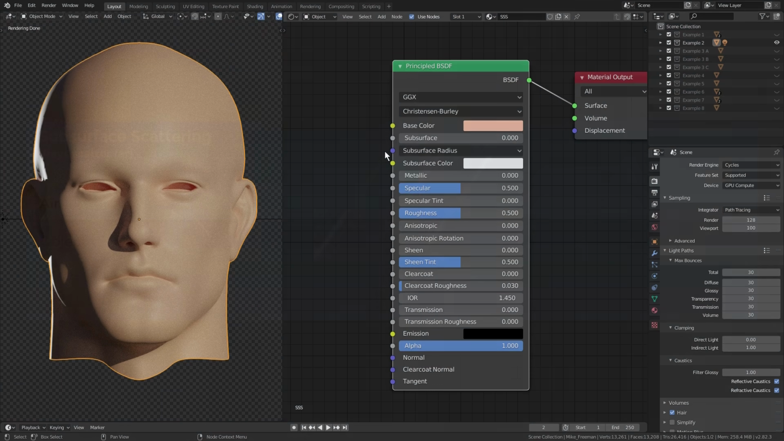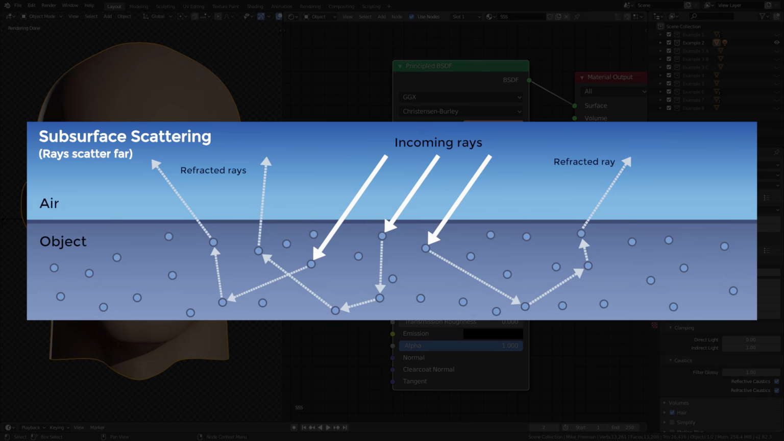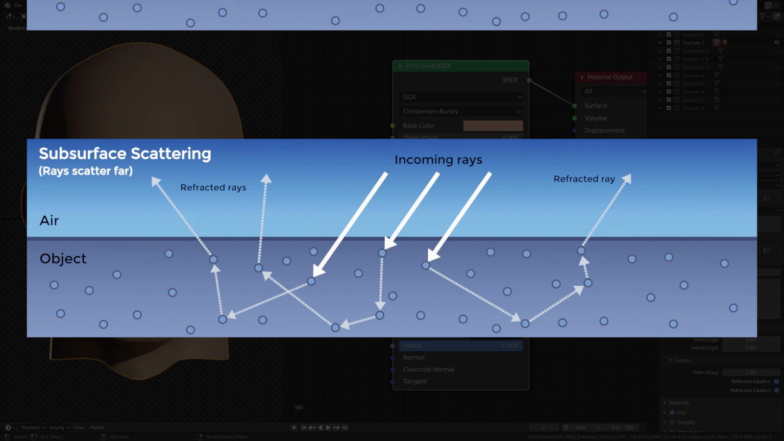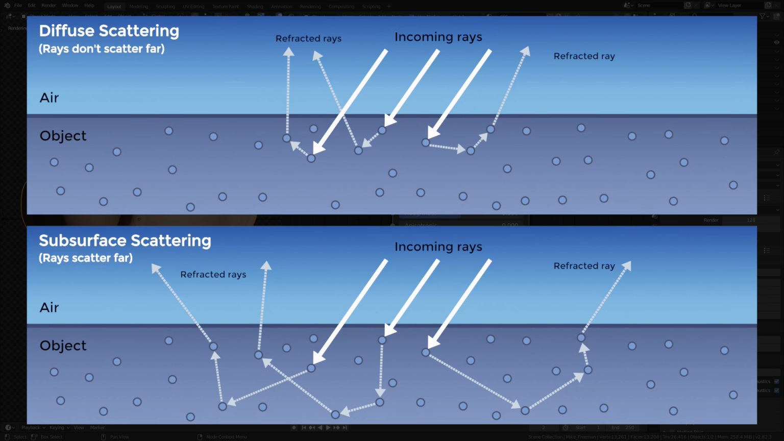Now, this happens when light penetrates a material, then the rays scatter underneath the surface before exiting the material at different locations and in random directions. If that sounds familiar to you, it's because this is actually the same as the diffuse layer. The diffuse layer simulates microscopic scattering though, meaning the refractive rays don't travel a significant distance, so it won't noticeably spread out the light, and instead just produces a very scattered reflection.